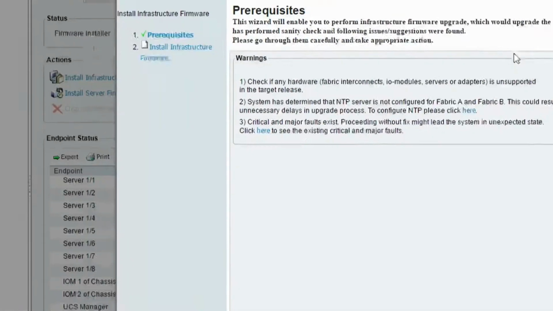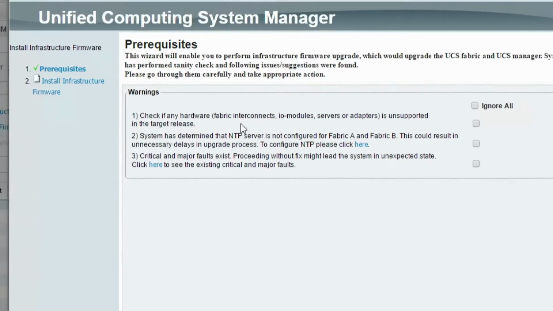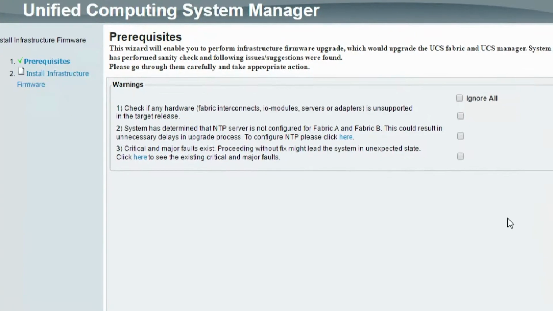Okay, when we do this, it says there's a couple prerequisites. Like make sure that there's not a hardware issue. Check if there's any unsupported hardware. So they're saying this is up to you. The system's not going to check that for you. So we're assuming that's fine.